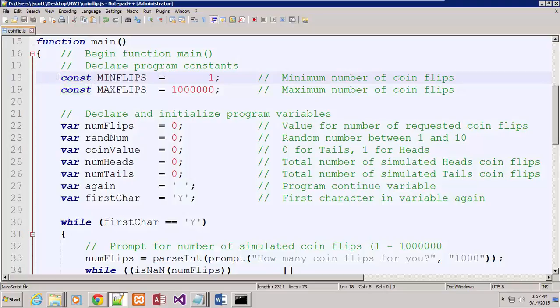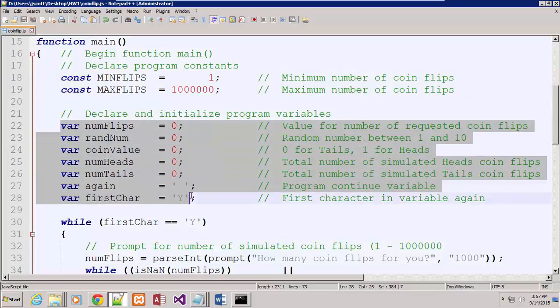As opposed to constants whose value never changes, these values here are variables. They can change. It's possible that we could set them once and forget them, or it's possible that they could change many times as the program's running. It's sort of up to us as far as what we're doing. But notice the first variable there is num flips.